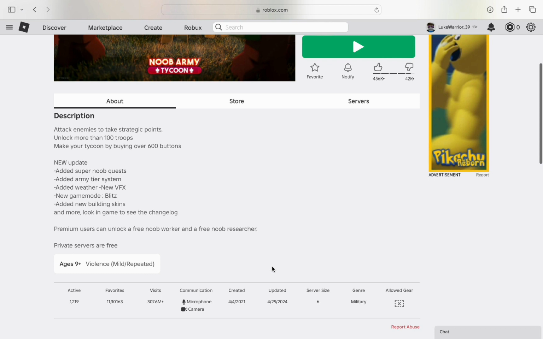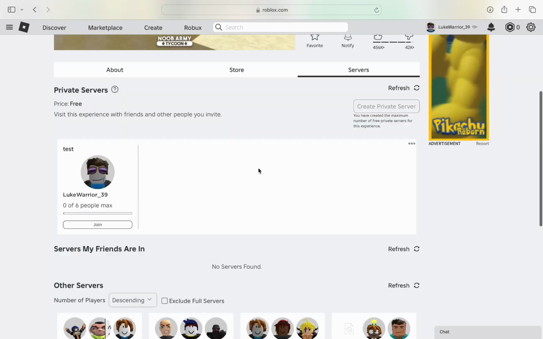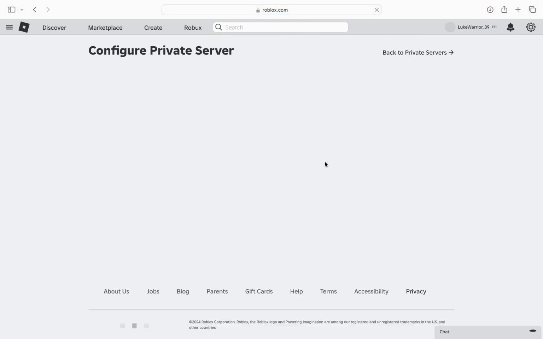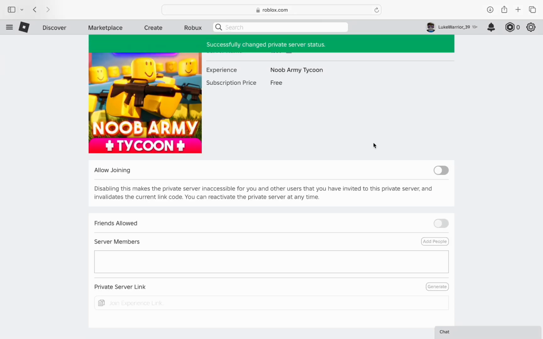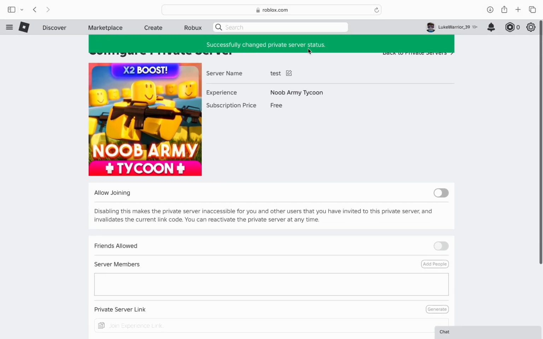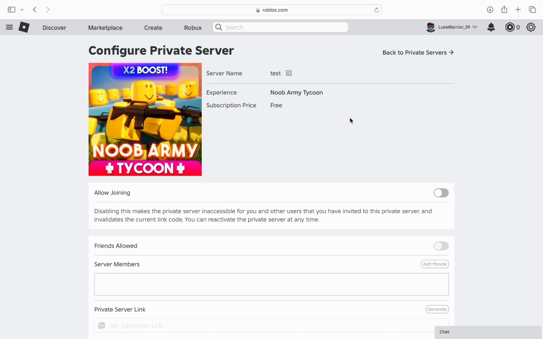And to see your servers, when you open a game in the Roblox player, all you have to do is scroll down until you see the servers tab. Click on the arrow next to the server and you will be redirected to the private servers page. As you can see, there is no direct delete button. The only option we have is to disable joining. This way the server is now inactive and no one can see the server and join regardless of if they are my friends or not.